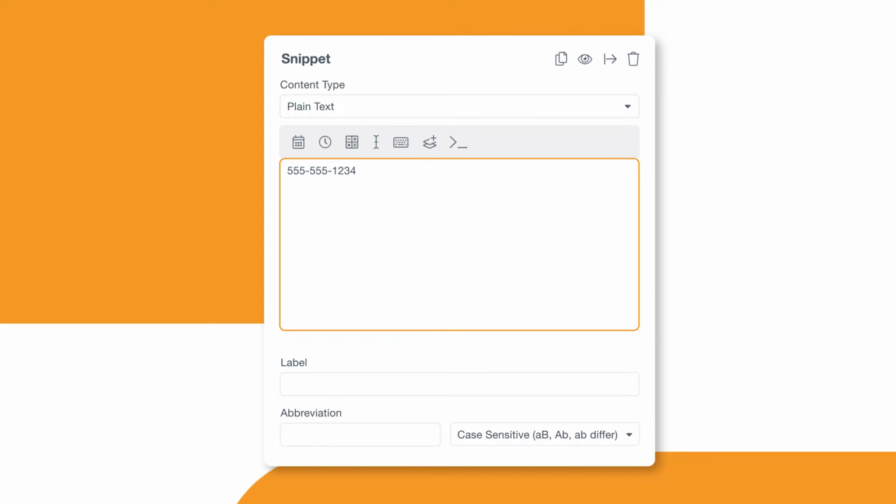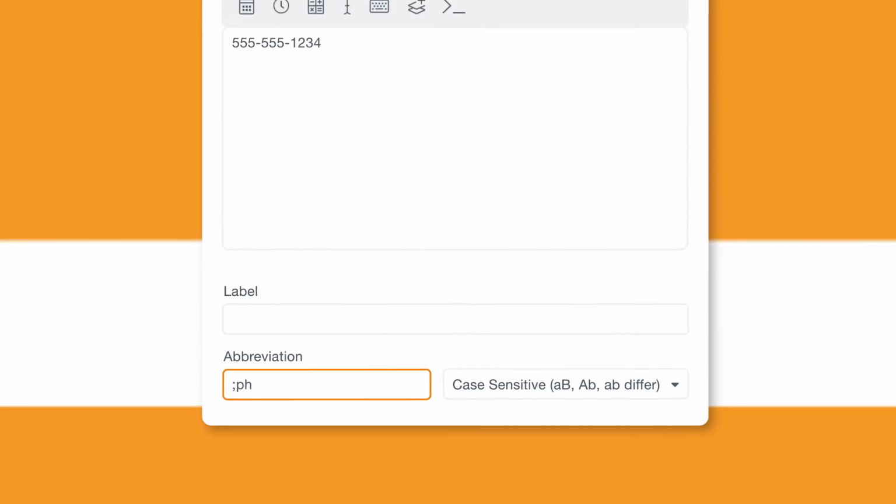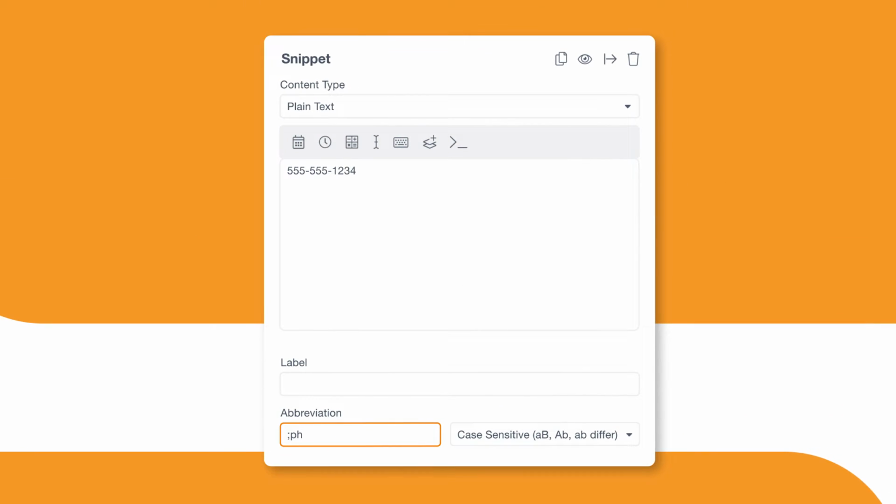Next, you'll need to assign an abbreviation in the abbreviation field below the content. This will be the shortcut that you type, triggering the snippet to expand. A good abbreviation is short, memorable, unlikely to be typed by accident, and unique.